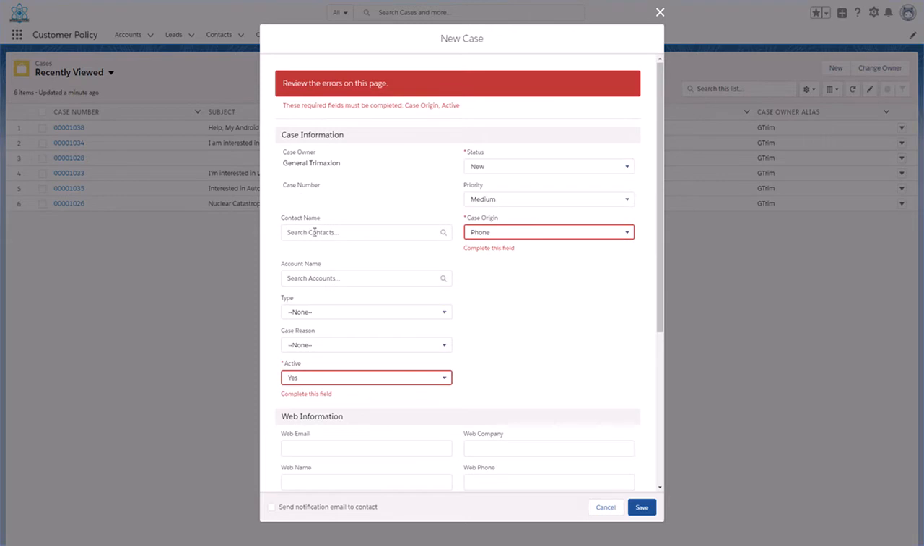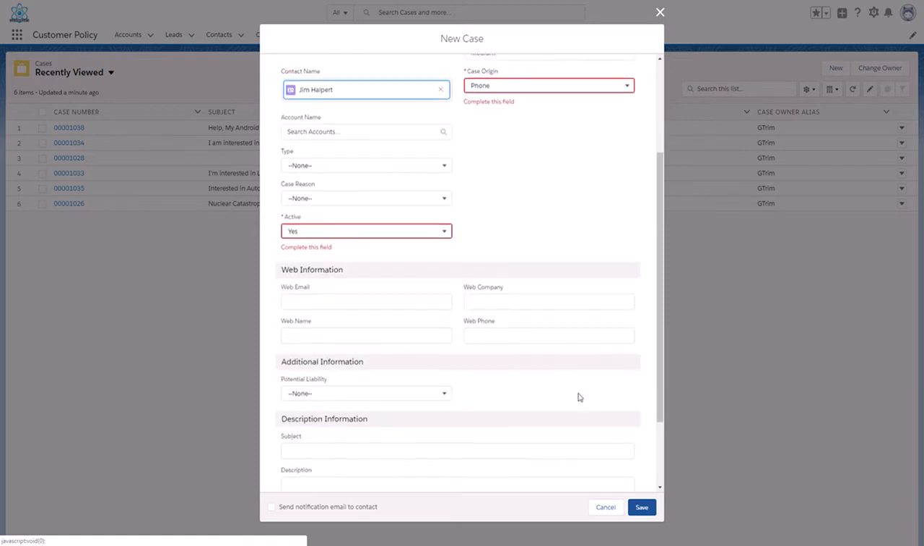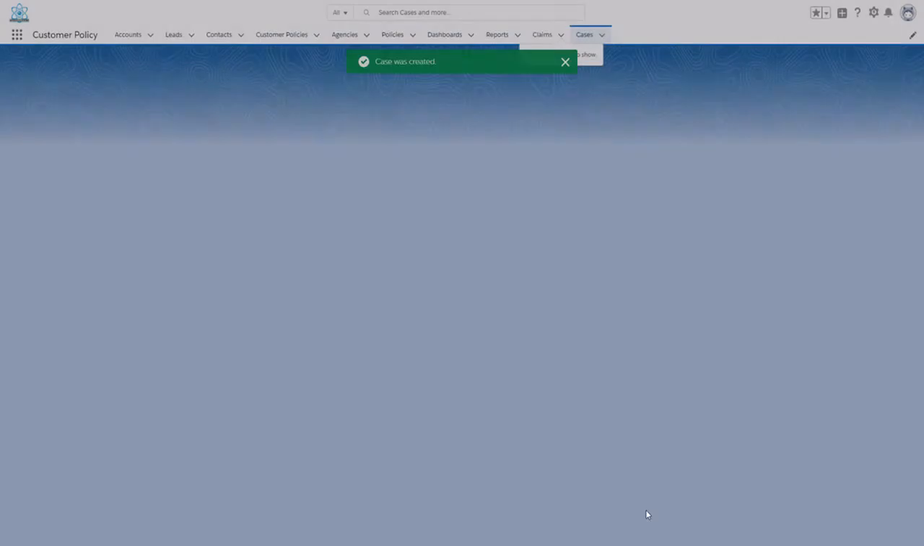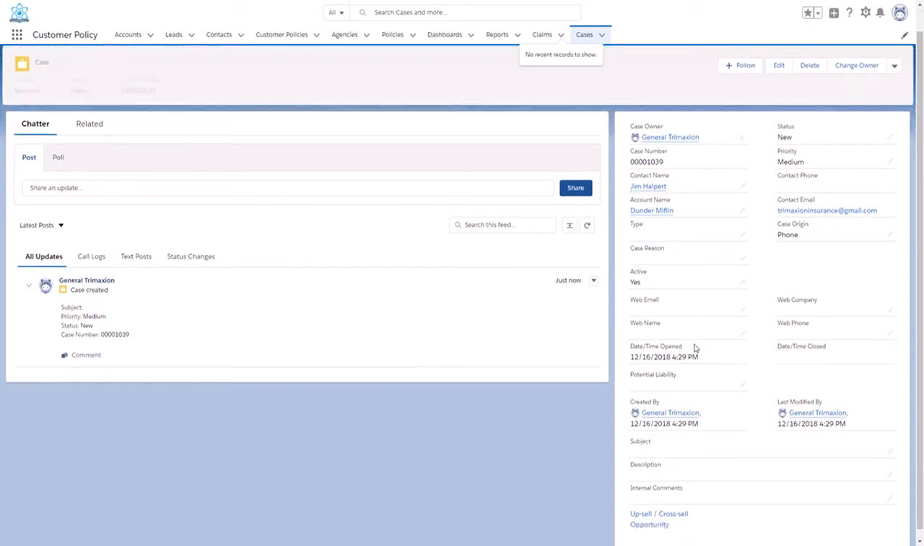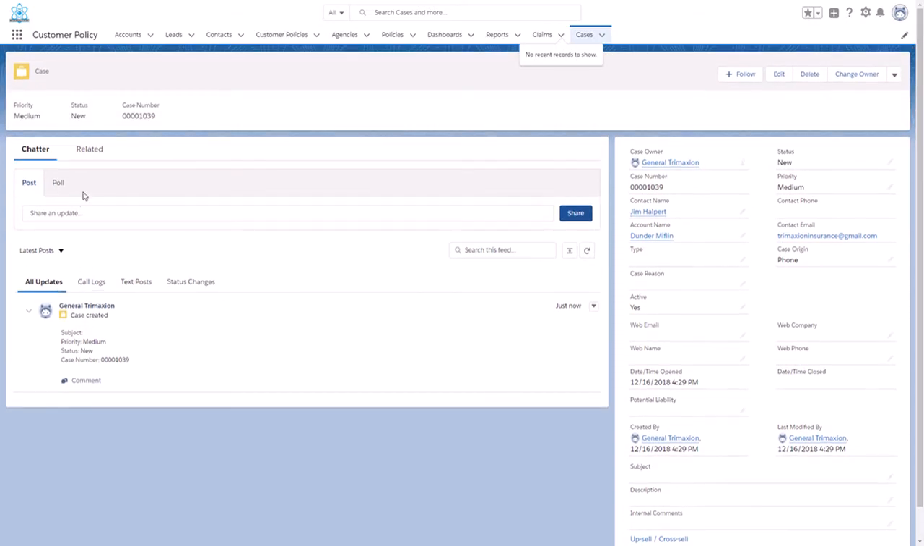I'm just going to put in, let's say, Jim Halpert called, and if we go ahead and hit save, all right, the case has been created. You notice there are these fields: the reason, the type, web, email. The customer service rep will be able to fill that information in, so that they would have a good record of the case and what's happening with it.